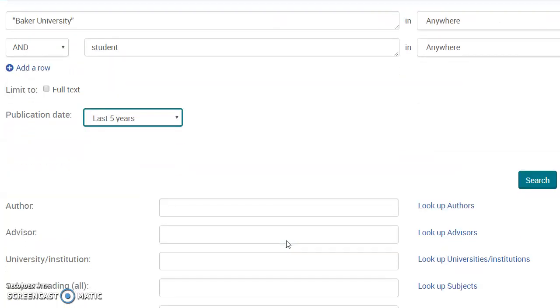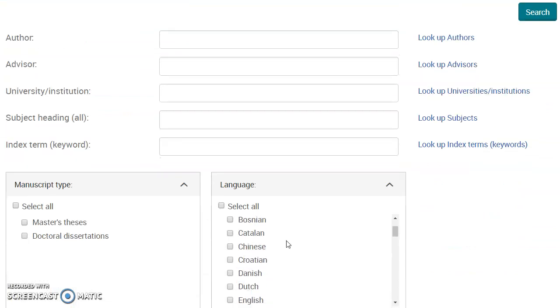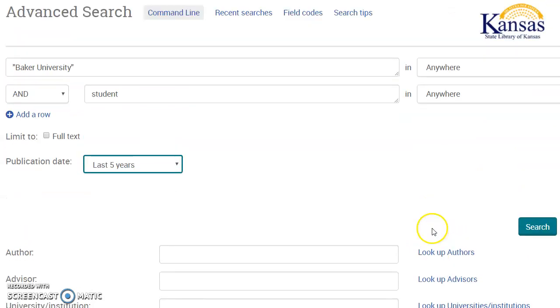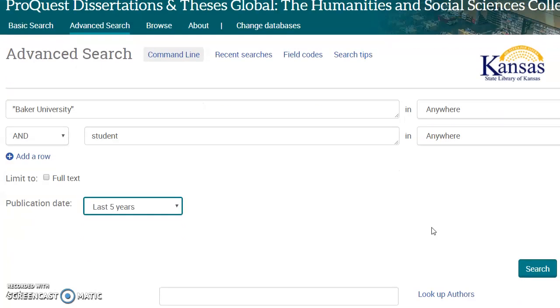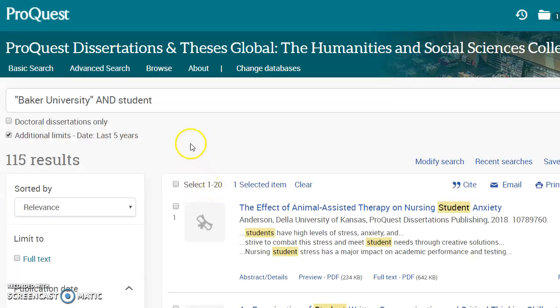Now, if I scroll down further, you can see that there are a number of other options for making more specific requests of the database for items in my results. A lot of times I like to do a broader search and then use those limiters later to really zero in on exactly what I want. But in this case, I'm going to go ahead and click the search button. And when I do, I come back with 115 results.